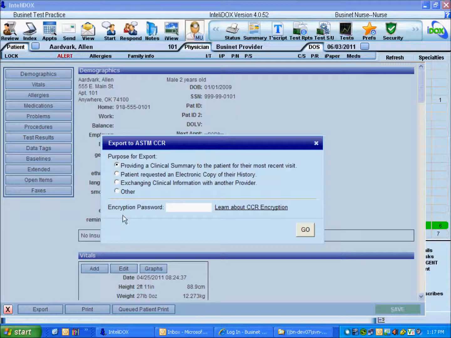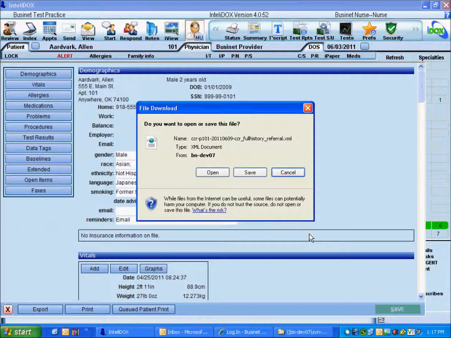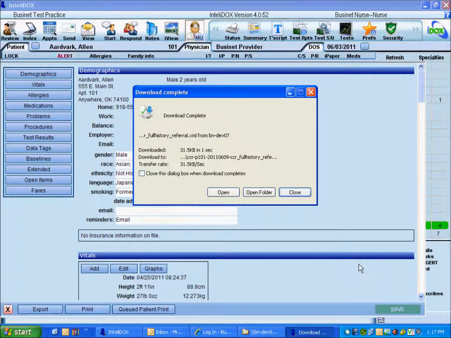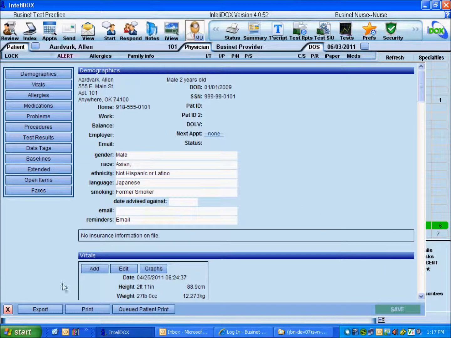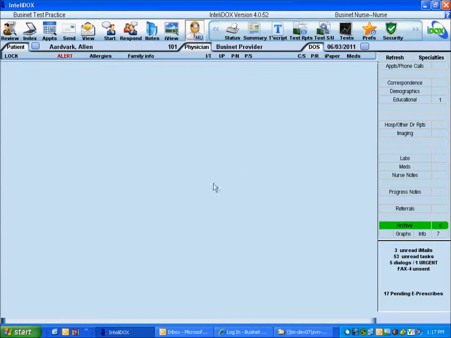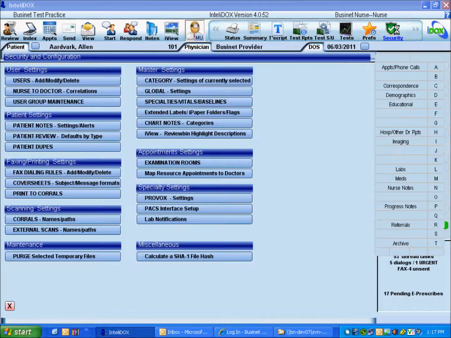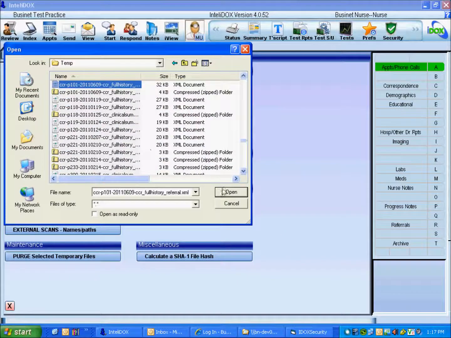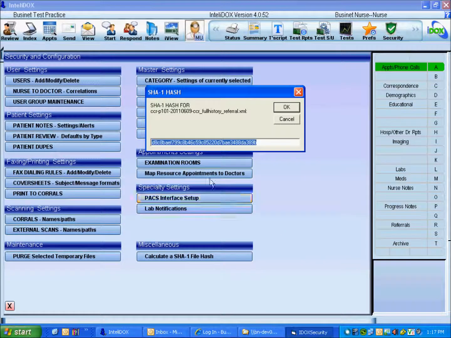The requirement to ensure integrity of patient data is satisfied by InteliDOX's new ability to export continuity of care records, then calculate a SHA-1 hash value for the exported file. To calculate a hash value for a file, use the Calculate a SHA-1 File Hash button on the security screen. The resulting value can be copied and pasted and transmitted, for example by email, along with the CCR file. The recipient can generate their own hash value for the file they received and verify that it matches the hash value you sent them.